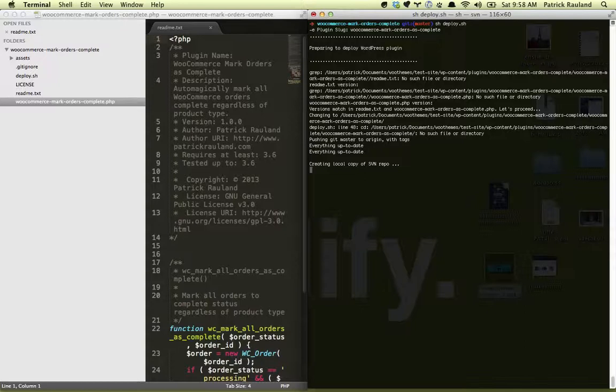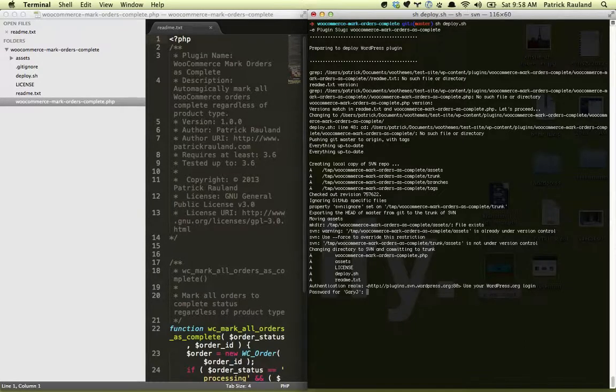I still see a whole bunch of stuff here with no files. Ooh, okay, this is different. Creating local copy of SVN repo. Checking out version, ignoring GitHub files. Moving assets. File exists. Warning: is already under version control. All right. Authentication. User WordPress.org login password for Gary J. Oh, so I think he might have his username in there. Well, I don't have his password, so I'm just going to try password.